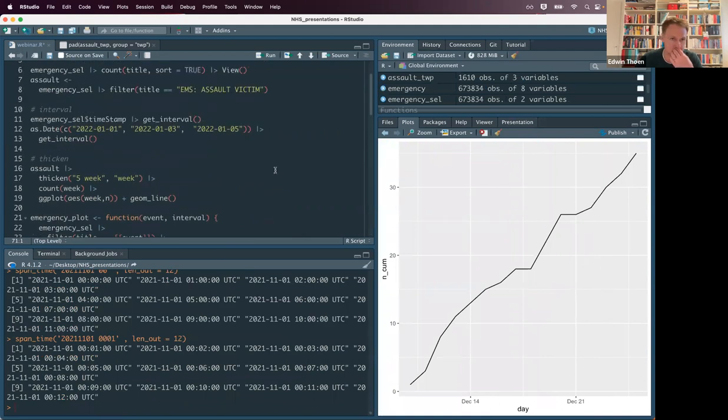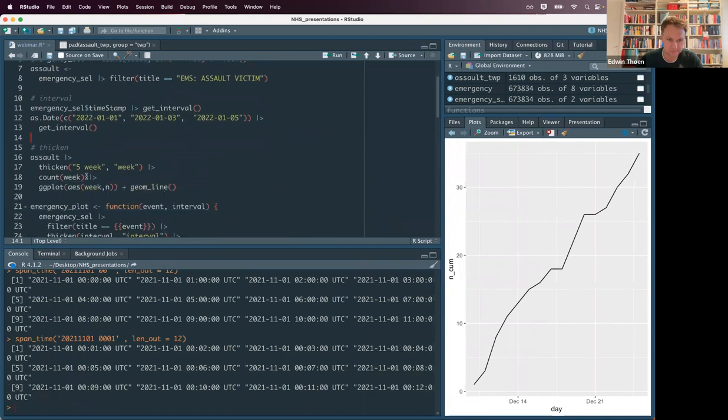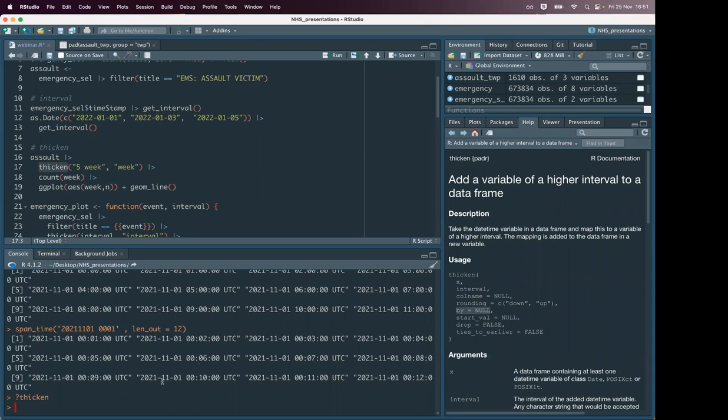you can do that on each of the functions that we actually discussed. So thicken and pad won't work if you don't do that, because there is no way of telling which one you want. You could take the first alphabetically, but there's no way you can tell. So there's this by argument, in both thicken and pad.